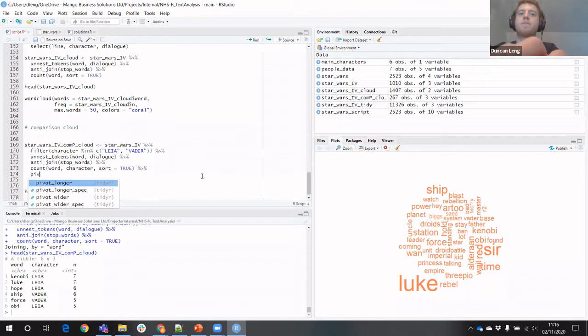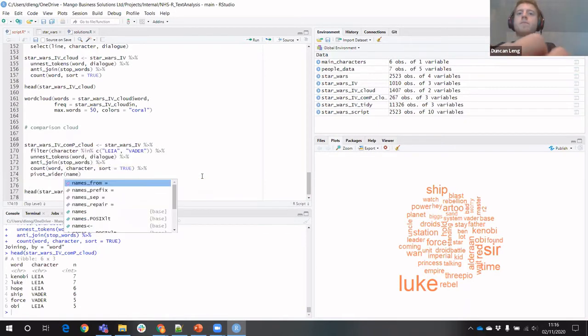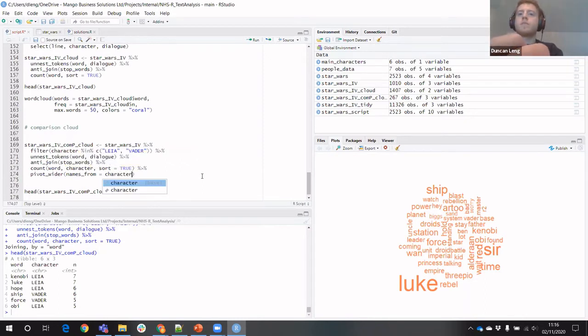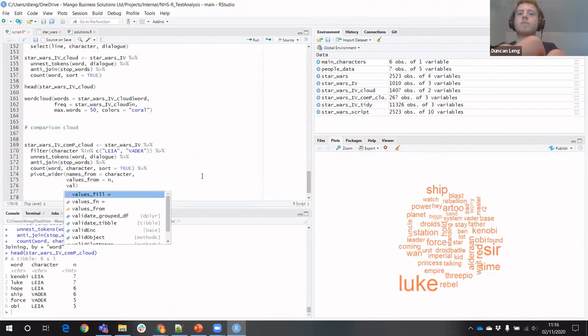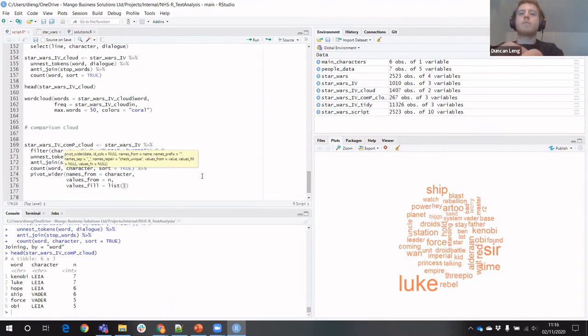So we're going to pivot wider, not longer. So what I've done there is names from character, values from n, which is this column, then values fill. What values fill is just saying is, where there isn't a value, rather than giving it an NA, it's going to fill it with zero, because obviously the count is zero.